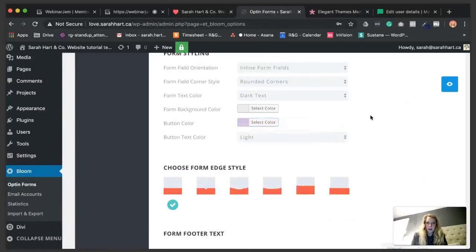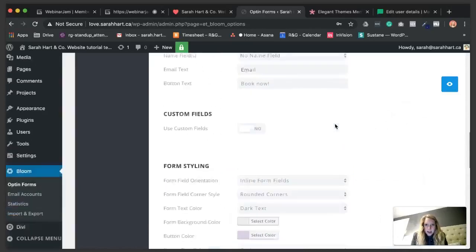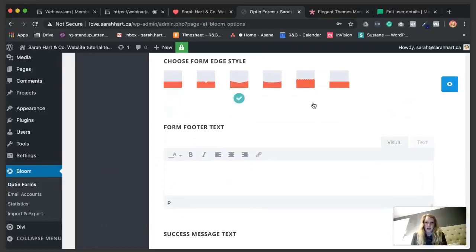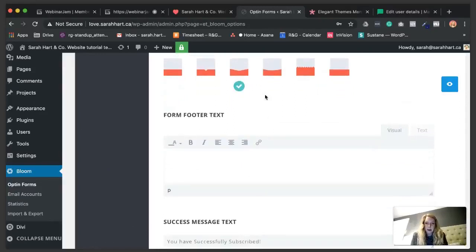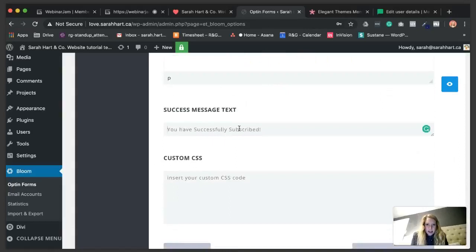Paste that in. Button text color, let's make it dark. I think we can customize that a bit more. You have the option of changing the edge style. I like to use a little pointing option that will point down towards the opt-in. Footer text, don't need that. Message text, you have successfully subscribed. I usually say something like, check your email for your link to book.